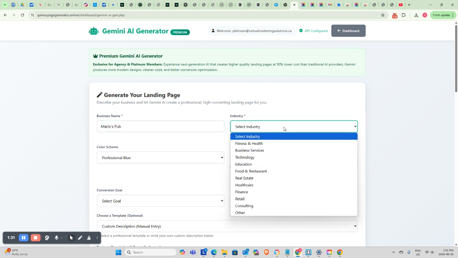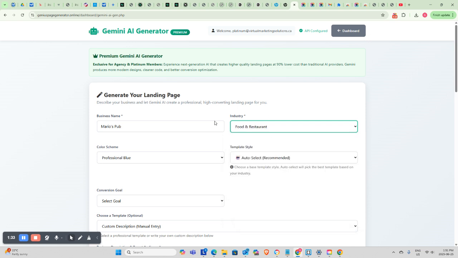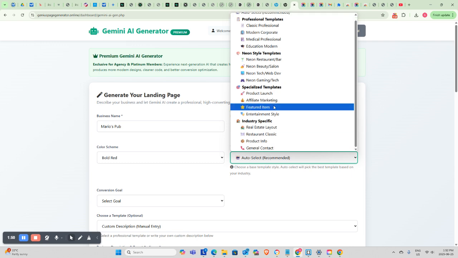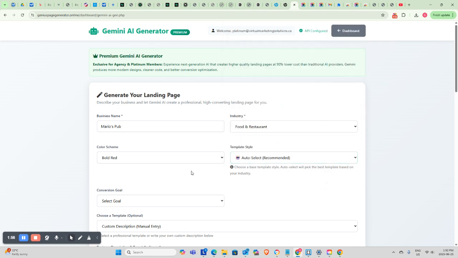You'll select the type of industry that it is. It's going to be a restaurant. We're going to go with red. It's recommended to let it choose what it's going to base things off, so just let it go with itself on auto. But if you wanted to choose one of these items here, you could definitely do that. We'll do one without and one with after.